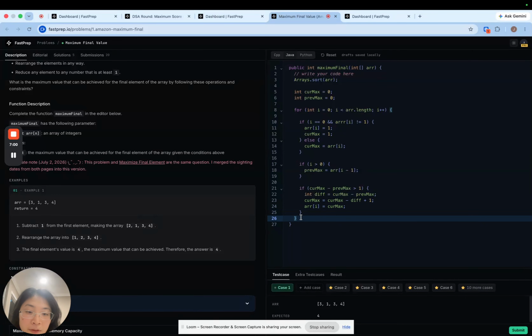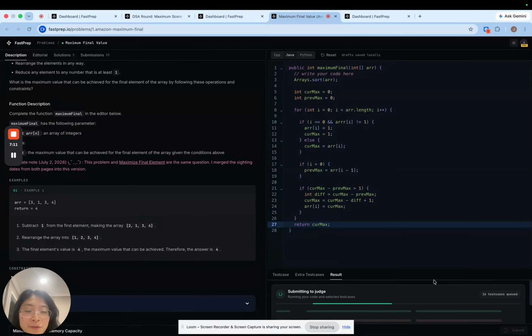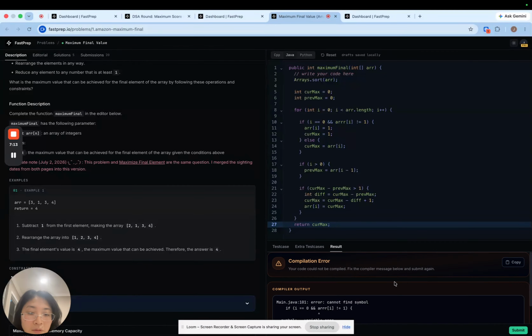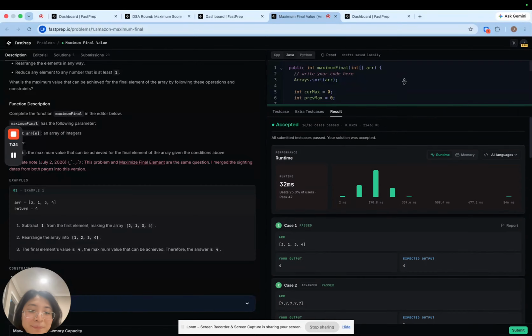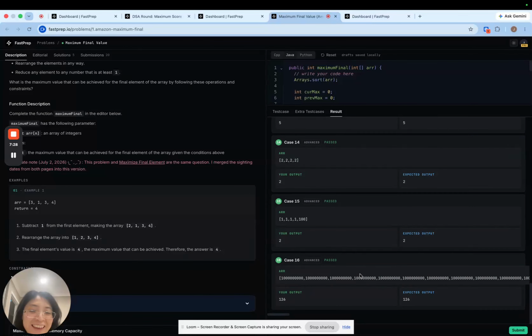I'm pretty confident about the overall logic. And I think by the end, we should find the maximum value we wanna get. Oh, okay, yes. Awesome, I passed 16 test cases.